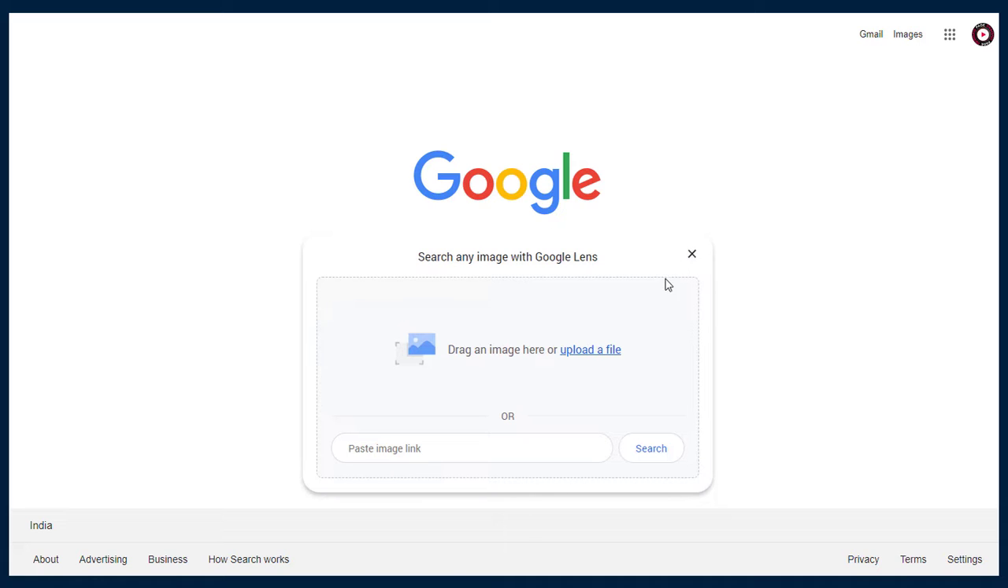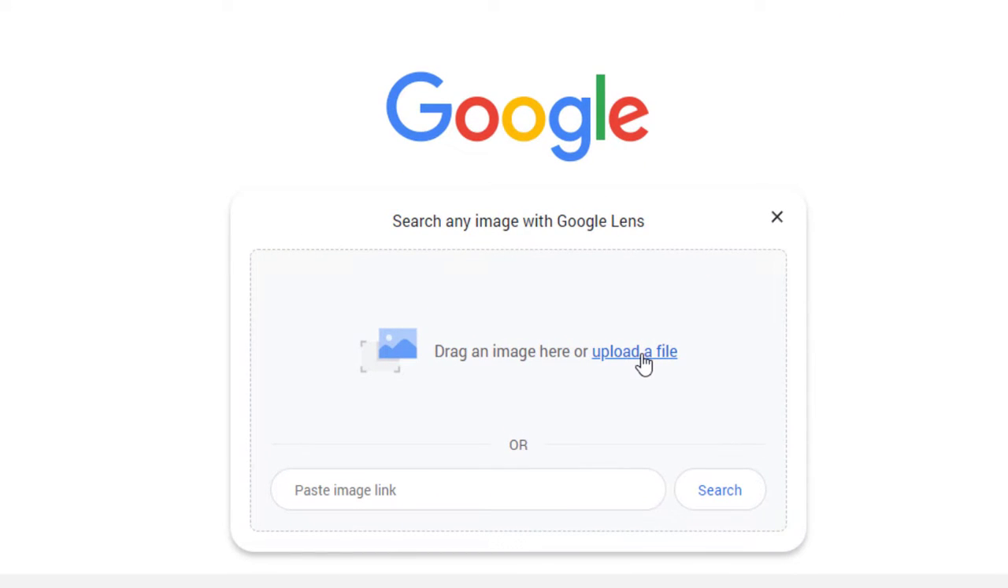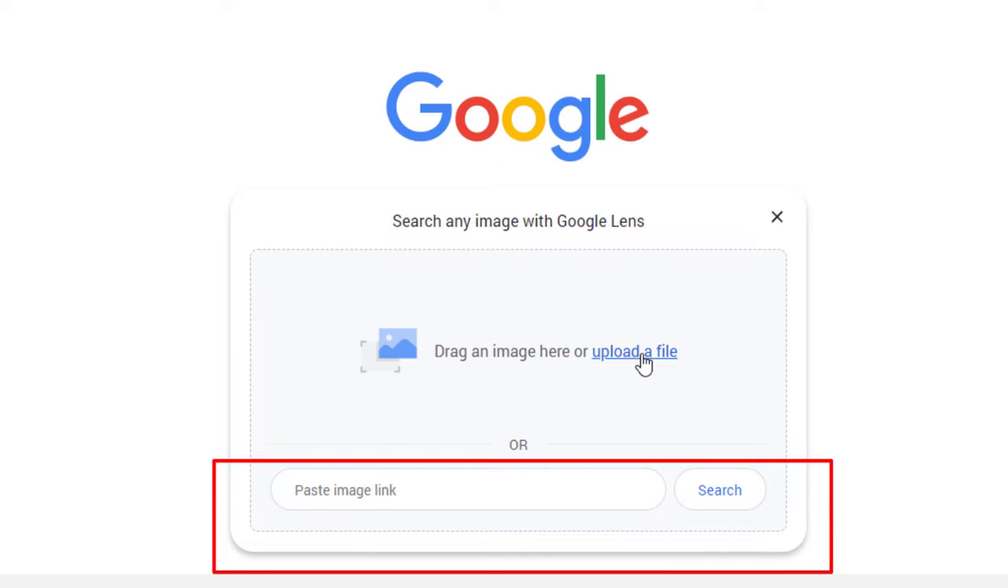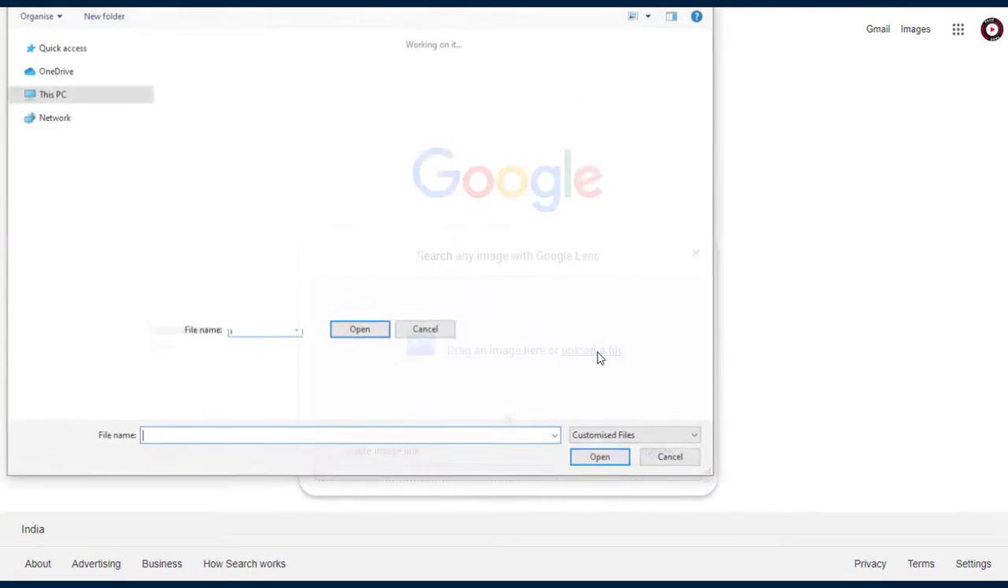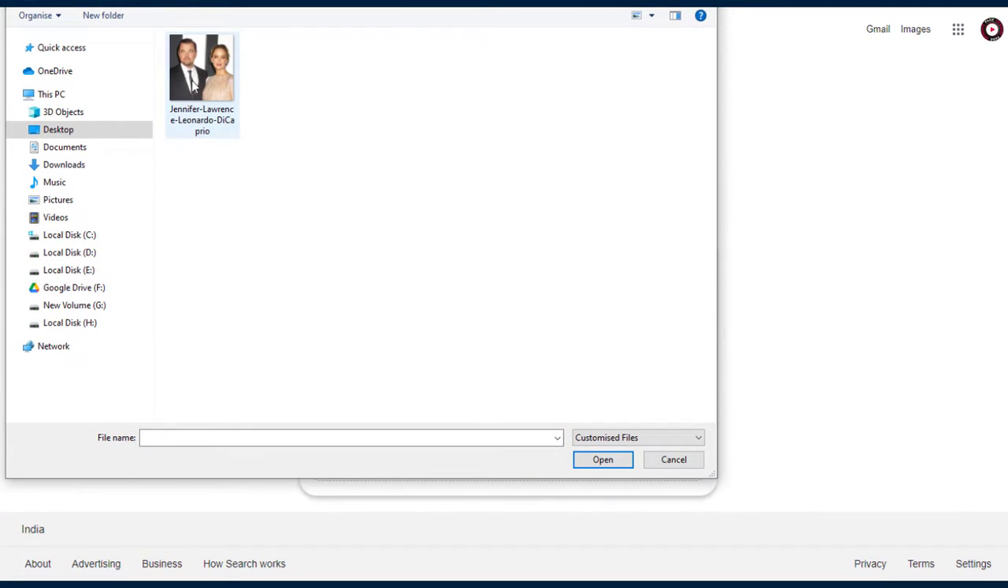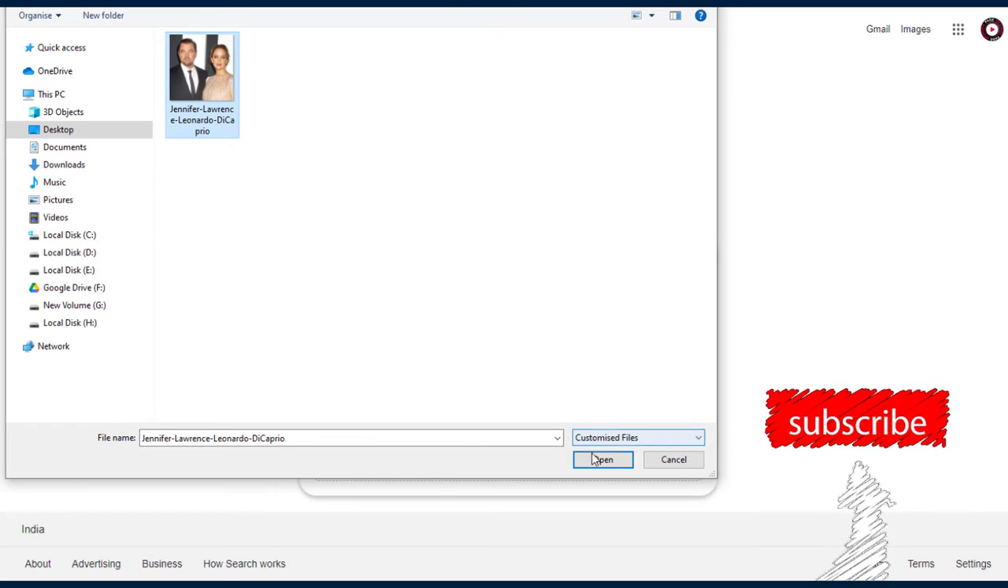Next, in this screen, we have the option of uploading an image here. Or if we have the image URL link, we can add it here and search the internet. I will go with this first option, uploading an image. I will upload an image of the actors, Leonardo DiCaprio and Jennifer Lawrence.